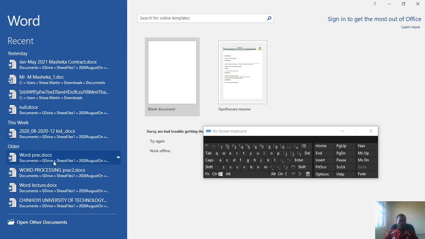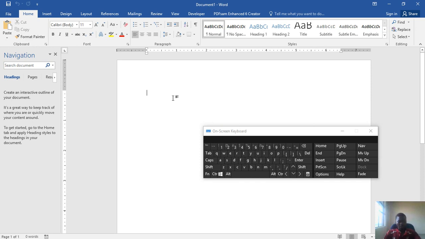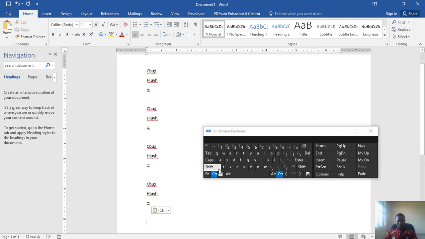Let me open, I'm just creating a document and then say enter nonsensical text here. And then copy it all, and then Control C, and then Control V, Control V, more than one pages.